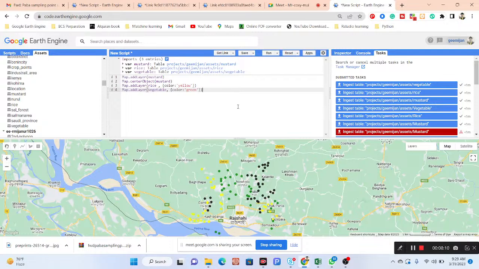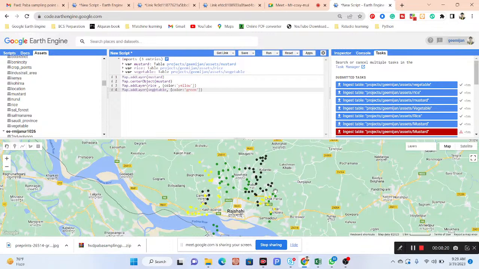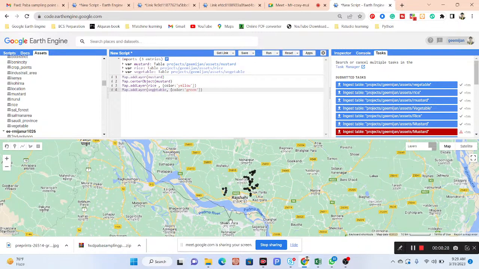Okay, so now I have imported the mustard, rice, and vegetable training points. Now we just use the same process. This time we also need to import a boundary shapefile. So who is the boundary? This time I simply took a random rectangular boundary, and you have the shapefile of this boundary. Then simply import this boundary shapefile and work with this.